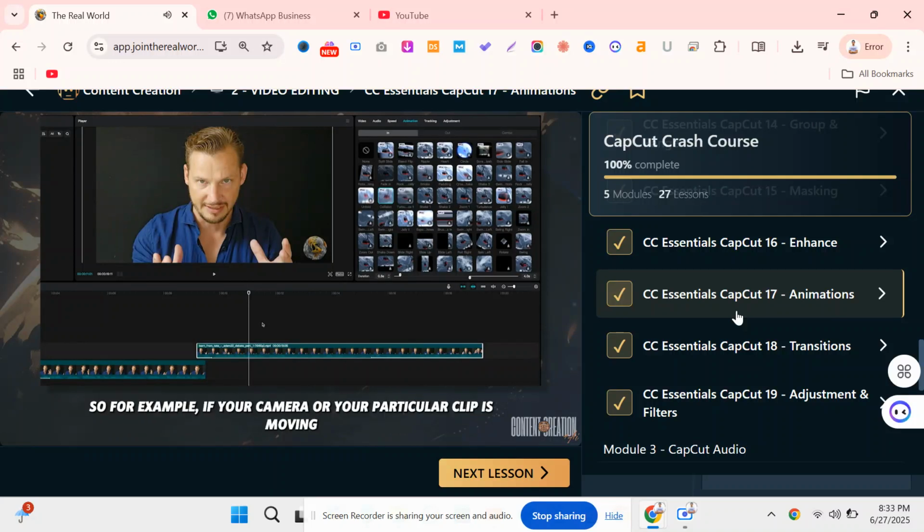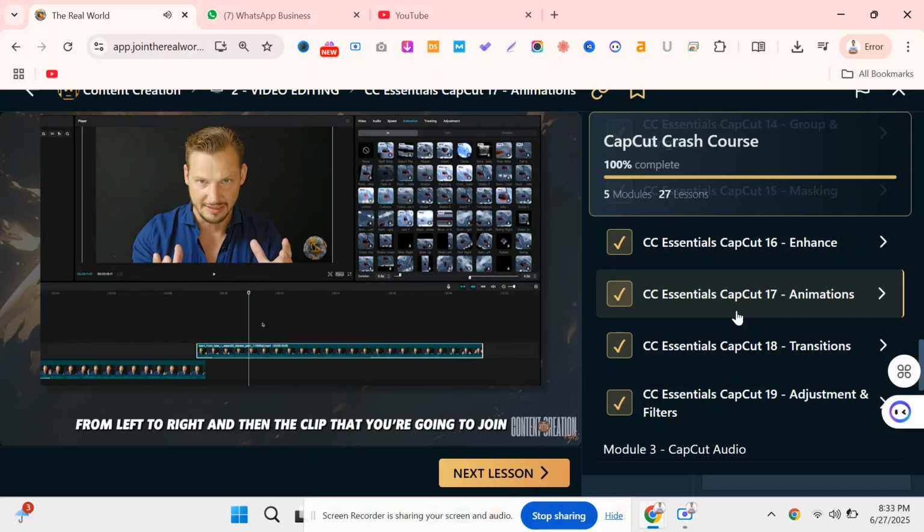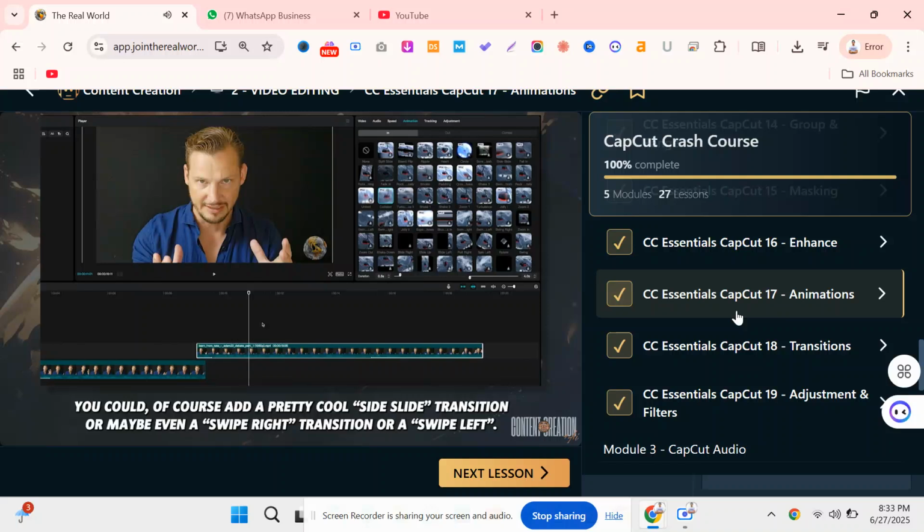So, for example, if your camera or your particular clip is moving from left to right, and then the clip that you're going to join that with is also moving from left to right, you could, of course, add a pretty cool side slide transition, or maybe even a swipe right transition or a swipe left, zoom in, zoom out, depending on what you're trying to achieve with your content creation.